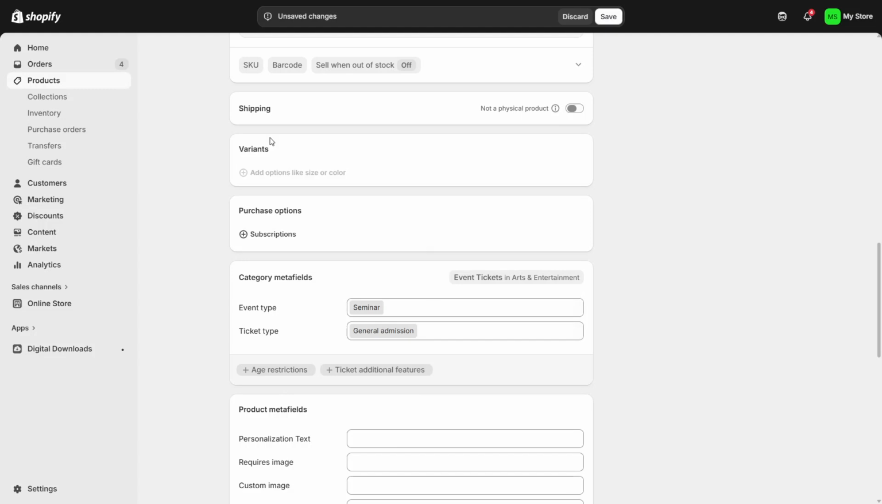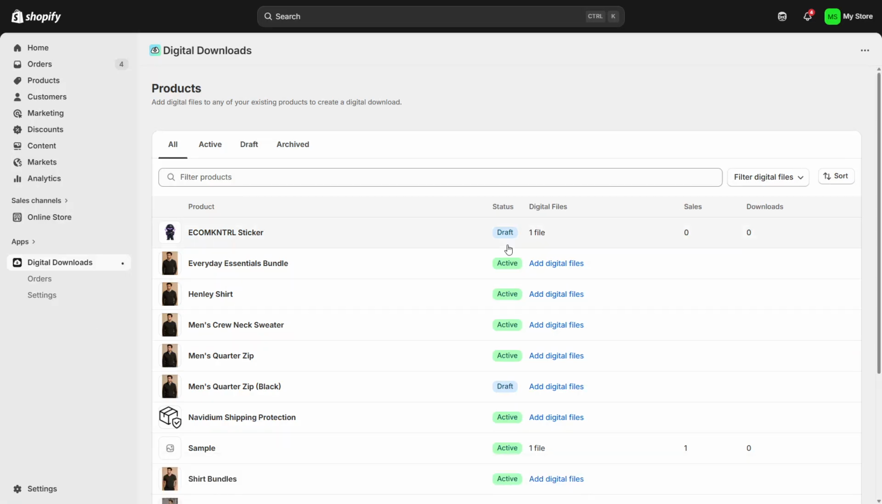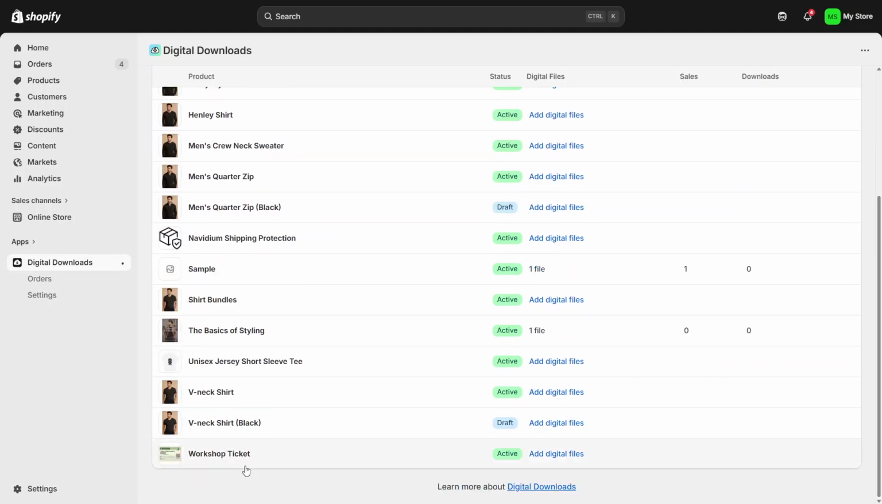Next, look back at the left-hand menu and find the Digital Downloads app. If you don't see it yet, you can install it for free from the Shopify App Store, then return here. Open the app, find the digital product you just configured, and on its row, you'll see a link that says Add Digital File. Click that.